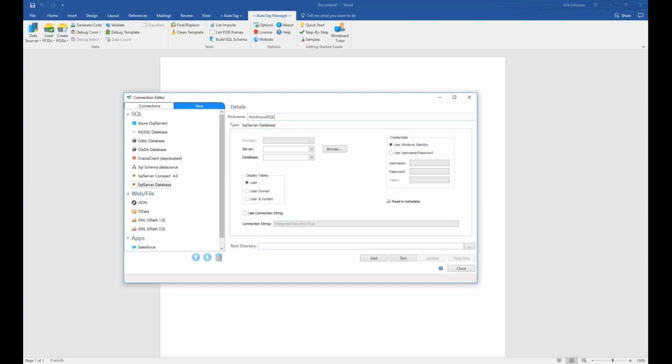Once I've established a nickname, next I'm going to choose the server that I want to connect to. For the Northwind database, it's located in the mssql.windward.net server.